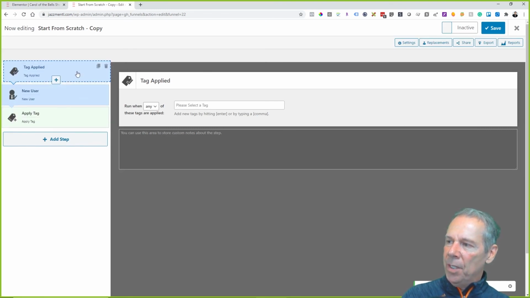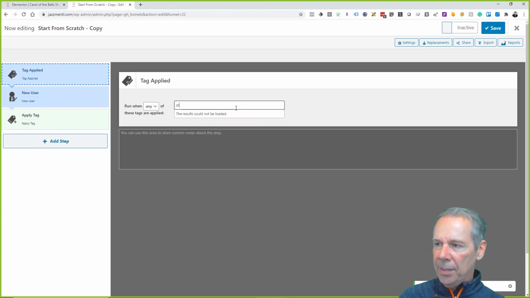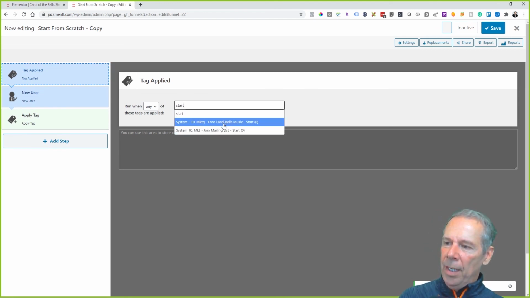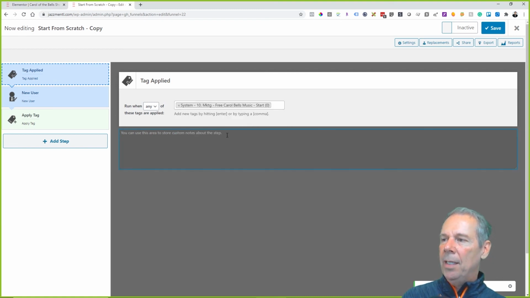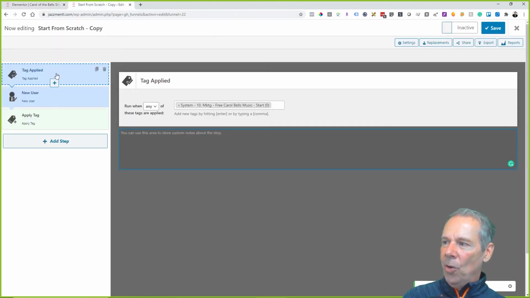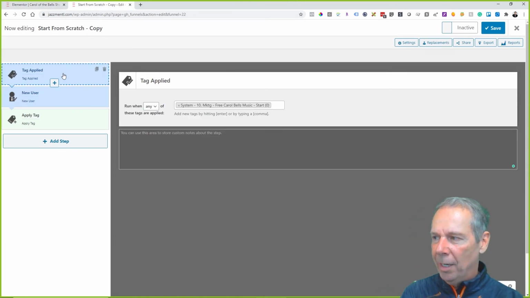And we're going to put that up to the top just by dragging it up there. And obviously the tag we want is, you guessed it, 10.marketing, Free Carol of the Bells music, start. So what does that mean? It means when somebody fills out this form, that form will add that tag, that goal is achieved, and a contact record is created in Groundhog, and now you can go ahead and do whatever you want.